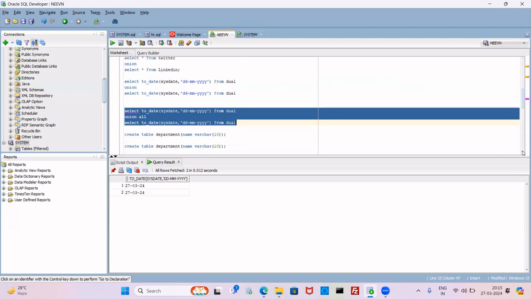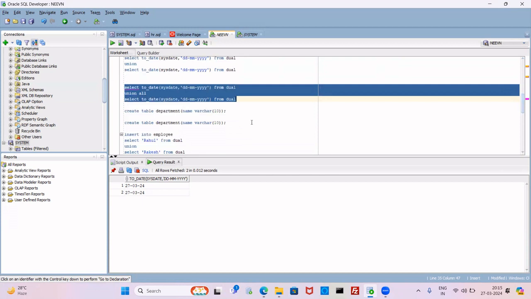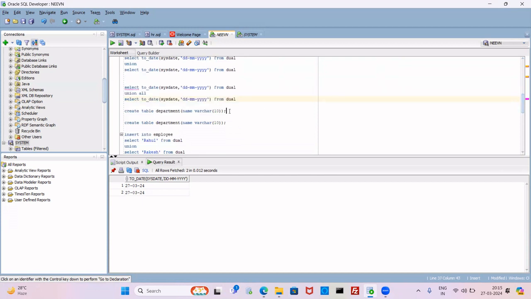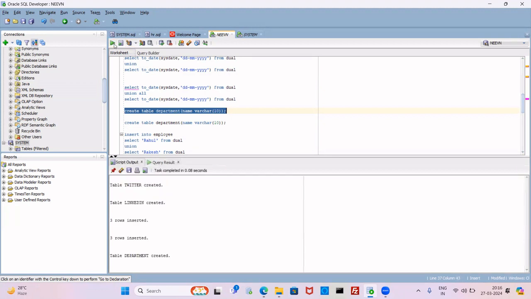Let's now look at another example I want to describe to you, in order to explain the difference between union, union all and join, and how the table structure looks. So create table department with the column name. I have created the department table with a column called name, having data type varchar and size 10. In a similar way, I will execute this query as above.